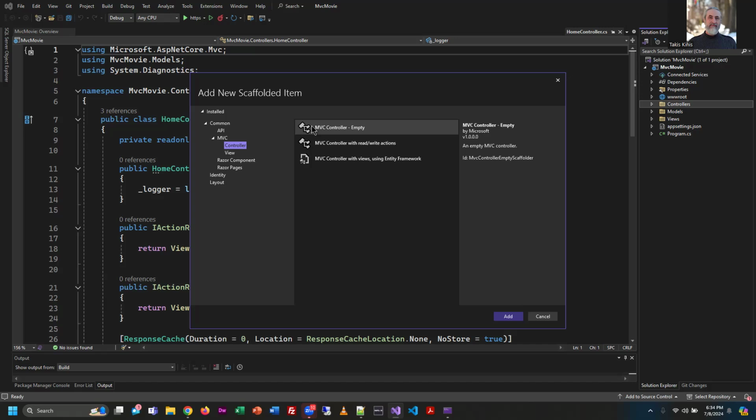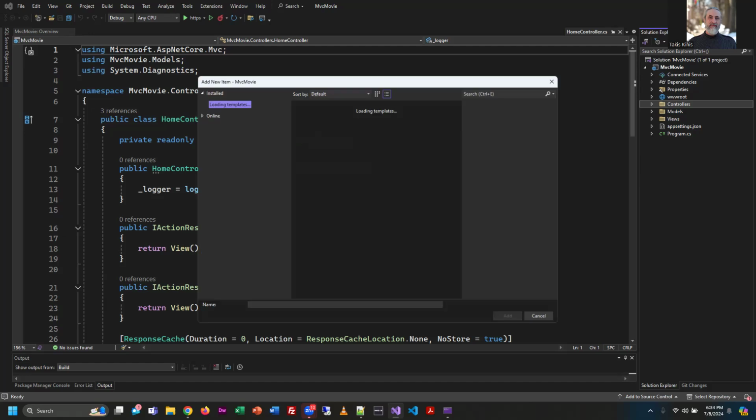They do want us to choose the empty pattern, right? I do want you to notice that there are other choices. So MVC with read write actions, MVC with views using Entity Framework, which is the Microsoft way to interface with databases using their abstraction tool, basically. But we're choosing empty for right now. We're going to do some simple fundamental things. So go ahead and click add, right?